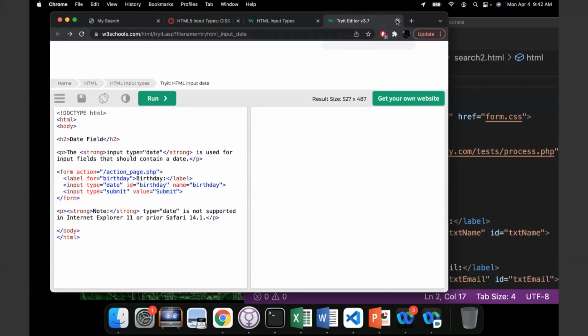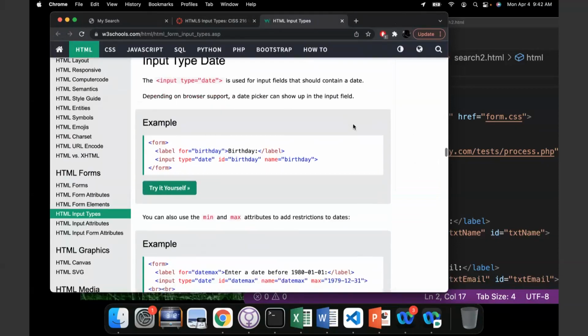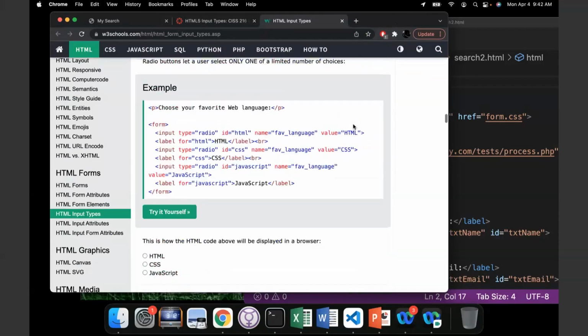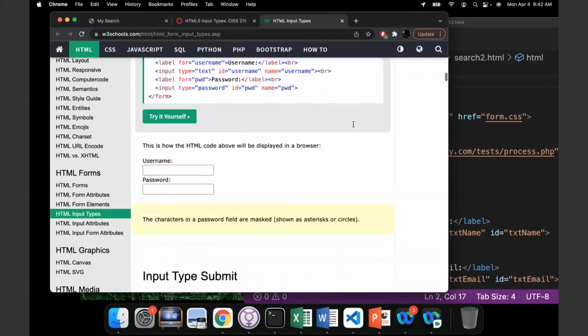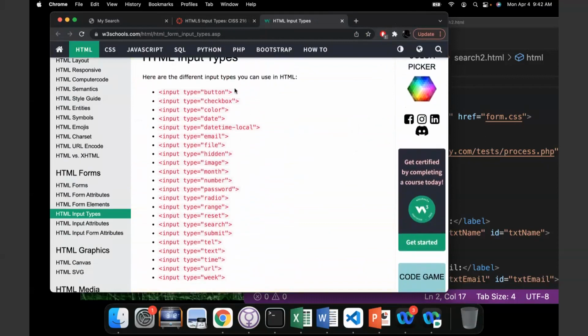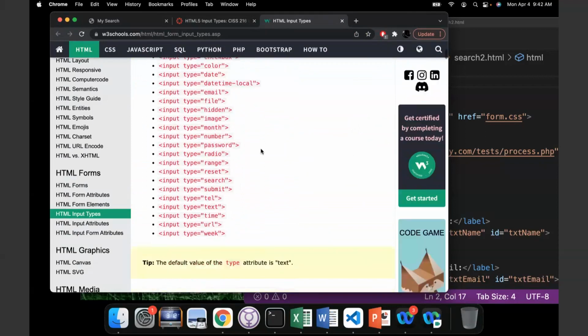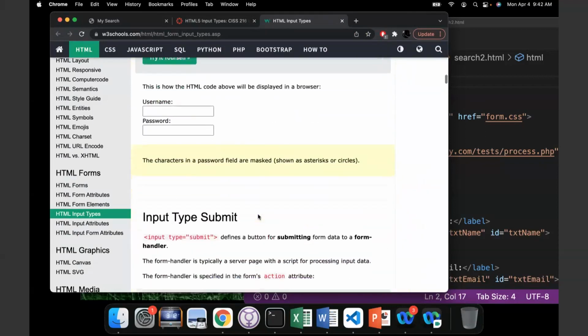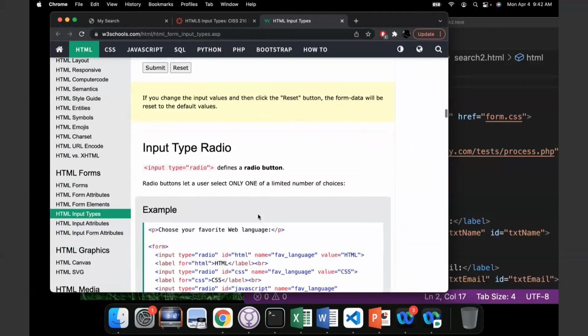So take some time to review all these different input types. The ones that are particularly useful, let me go in and point them out. The button's useful. We'll talk about that when we talk about JavaScript. The checkbox is useful. The date is useful. The email address is useful. Month number is useful. You can require that just a number is entered or is allowable.